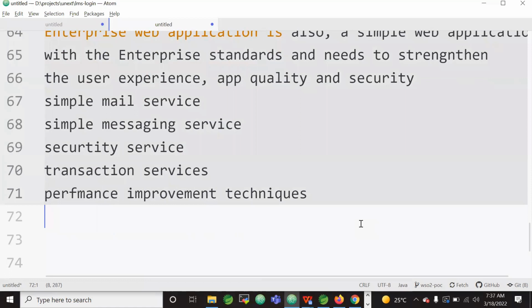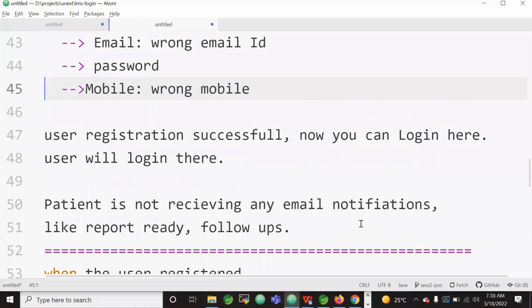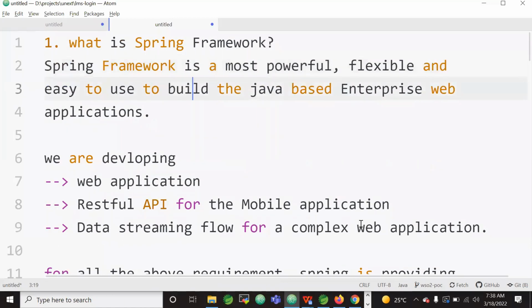So Spring is a framework. Spring is a most powerful, flexible, and easy to use framework to build enterprise web applications. We already say Spring is a framework. That means what? Spring has readily available tools. For example, to send an email, Spring has the email support. To send an OTP, Spring has the OTP support. To implement security, Spring has the security support. To implement transactions, Spring has the transaction support. So all these supports are already given because Spring is a framework.